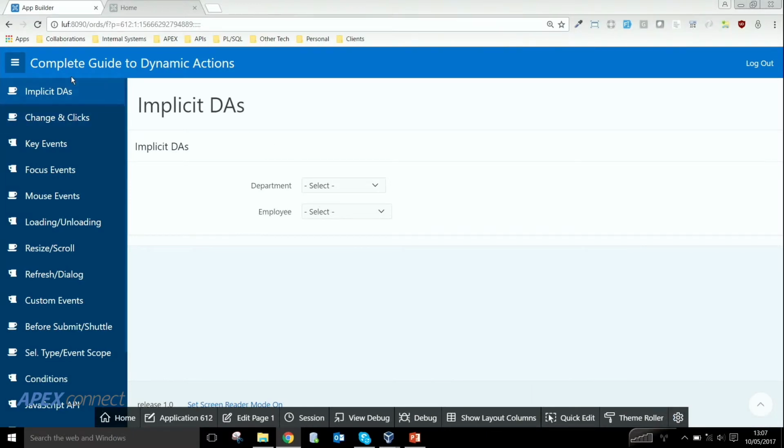Okay, so we're going to work down this left-hand side, and there's several menus there, and we'll start with what I call implicit dynamic actions. The one I want to show you is the cascading LOV. With this dynamic action, it doesn't actually show us a dynamic action, so when I click on the dynamic actions tab, you don't see it, but it's very useful and I use it quite a lot for detecting a change event and then doing a refresh on affected elements.